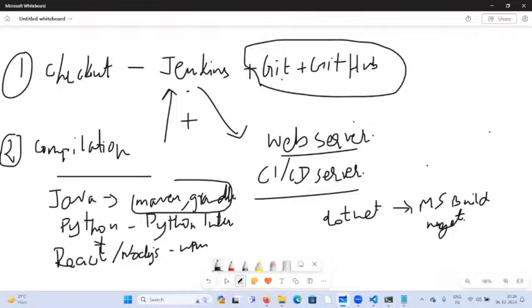Likewise, the third phase of our software development life cycle will be to package our software.